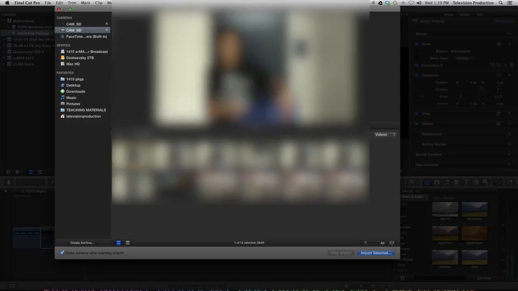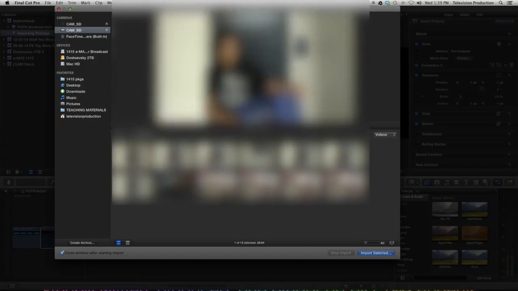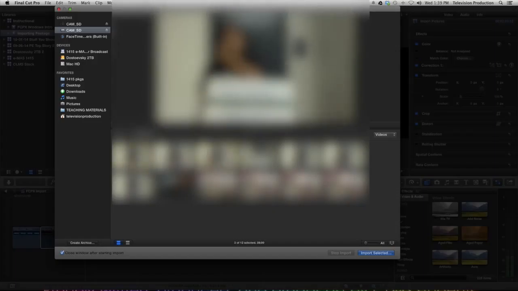I can click on the first one, hold Shift, and click on the last one that I want. That's called selecting a range. That's great if I want to grab all of them and they're all side by side. But let's say I only want to grab the first one, the third one, and the fifth one. Well, to do that, I'm going to hold Command as I'm clicking on each item. Then I'll click Import Selected.